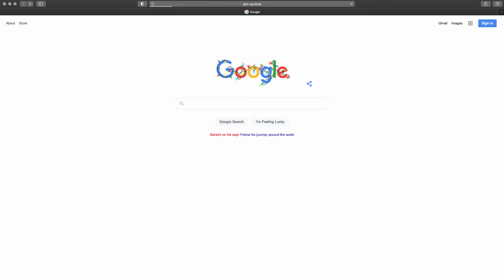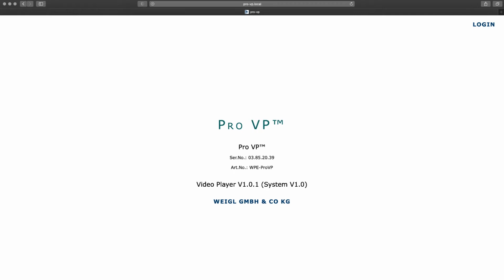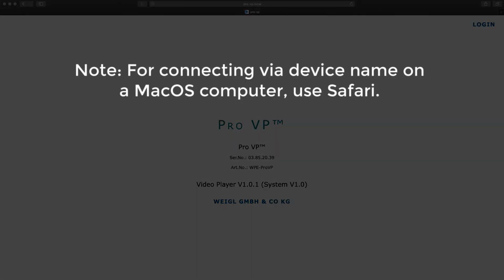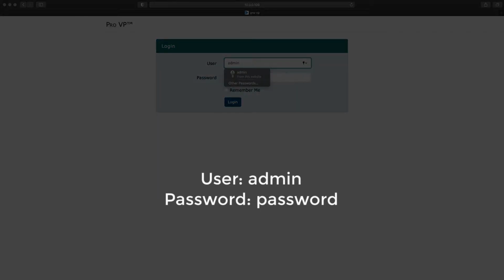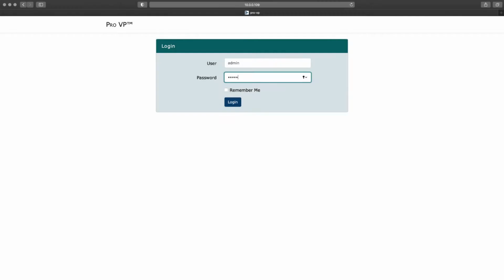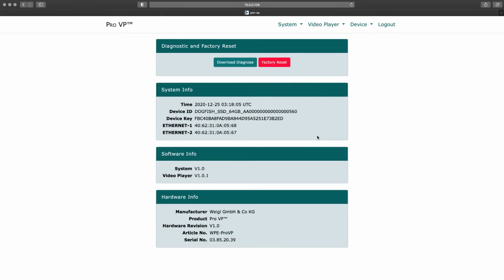The device name option can also be used if you do not wish to adjust your computer network IP address for initial configuration. Note that when connecting via the device name on a Mac OS computer, please use the Safari browser to ensure access. Default login for ProVP devices is admin and password all lowercase. Once entered, clicking the Login button will provide access to the browser interface.